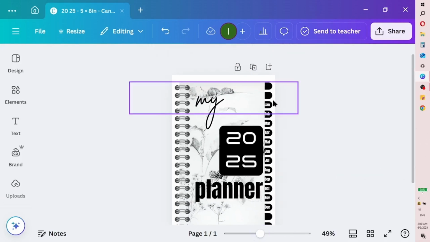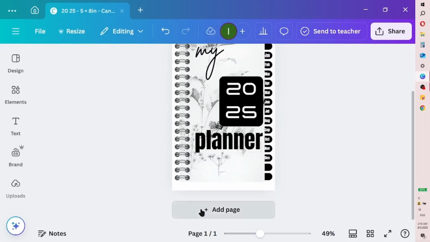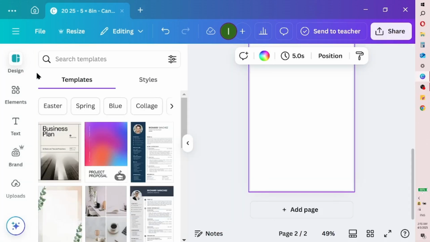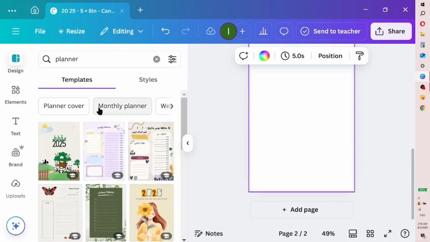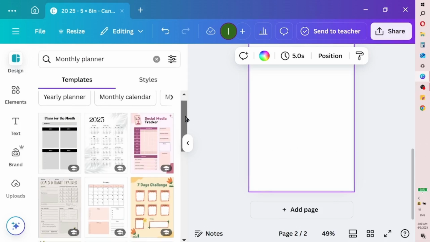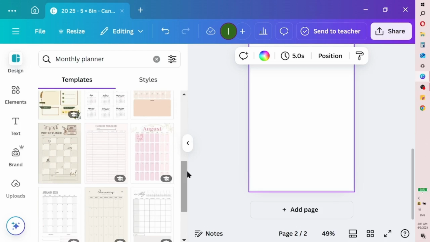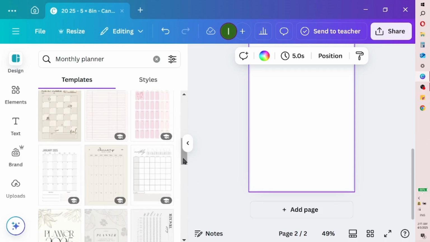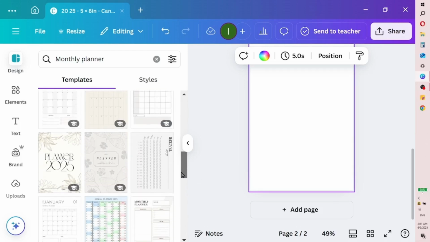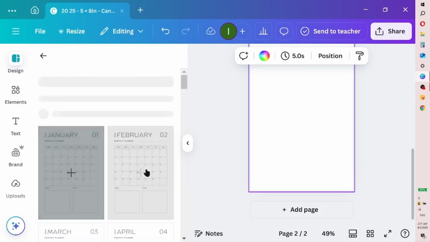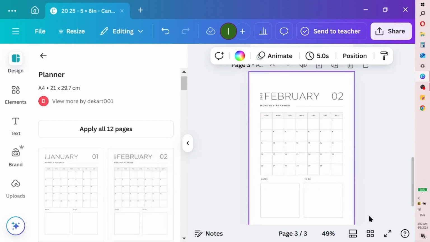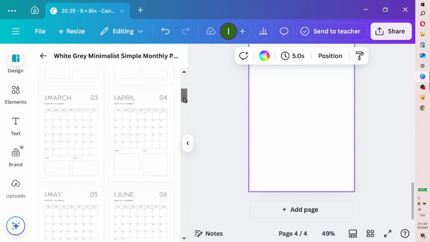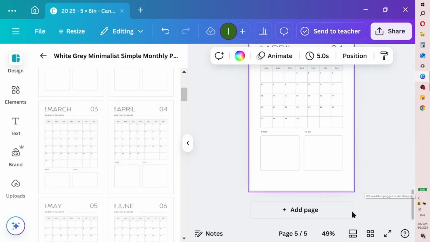Now let's go to the next step. Add page. Go to Design and search for Monthly Planner under Templates. Find the design you like. I am choosing this one. Add all the months from January to December pages.